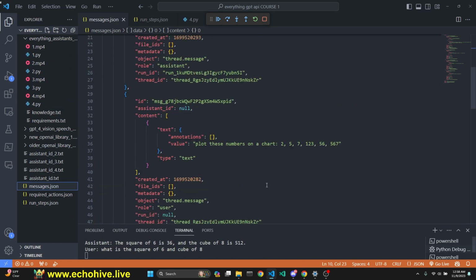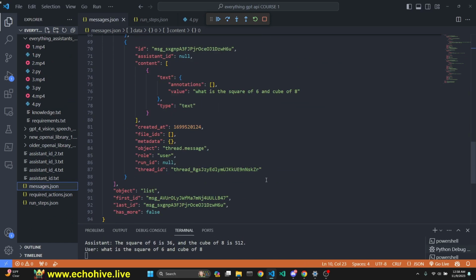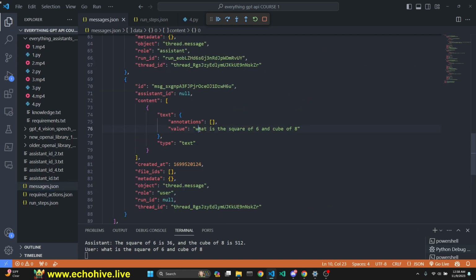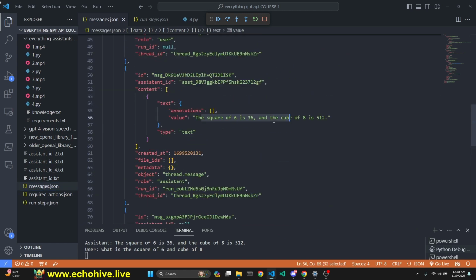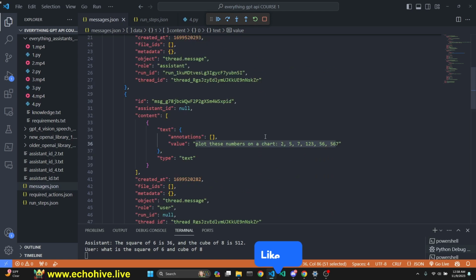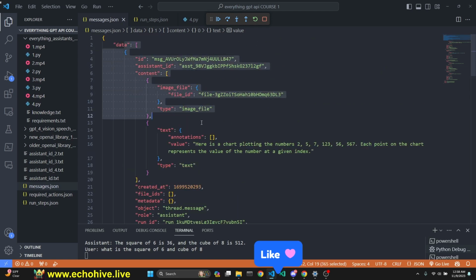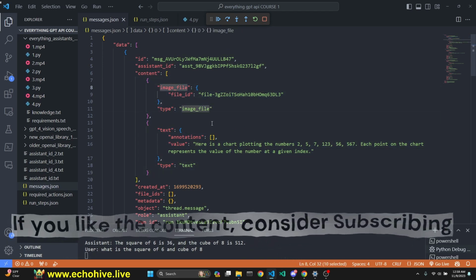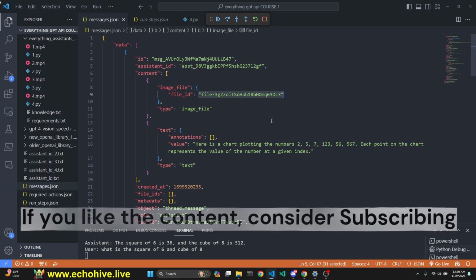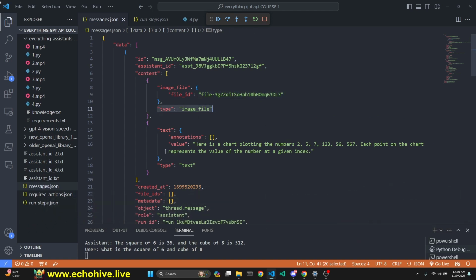Let's take a look at it. See, this messages object is now growing. As you see, our first question is here, the answer is here, and our second question, plot these numbers, is here. And if you look at the final response, see the content list has grown now. It has 2 objects in it. One of them includes image_file with a file ID. It's a type of image file. And it also has a text response: here's a chart plotting these numbers. And this corresponds to that chart that it's talking about, right?